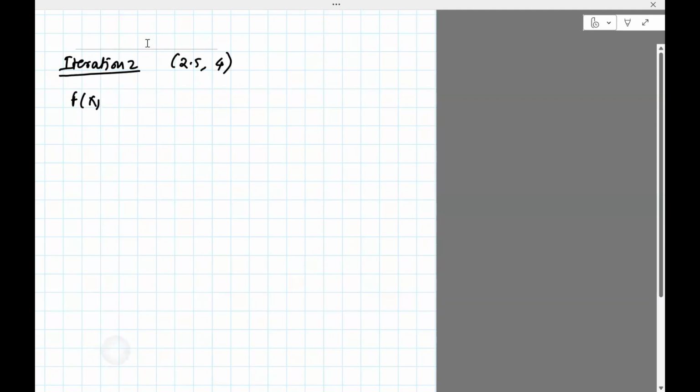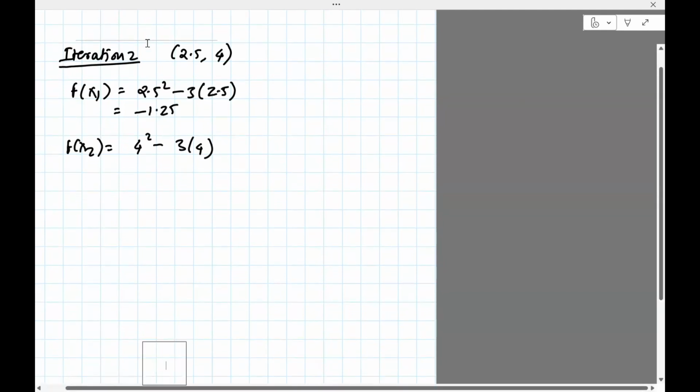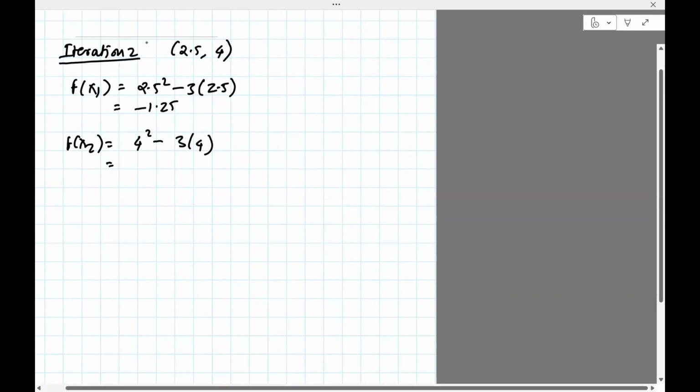So f of x1 is 2.5 squared minus 3 times 2.5, and then f of x2 is 4 squared minus 3 times 4. That is minus 1.25. This is something we computed previously. I just want to write it here because it's on a new page. This is going to be 4.